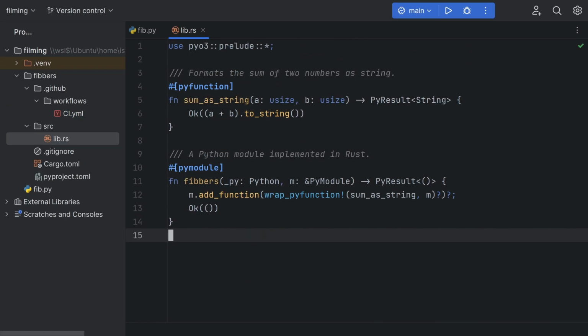The file we mostly care about though is the lib.rs file in the source directory. Maturin has already created the scaffold of a Python module for us using the PyO3 bindings we mentioned earlier. The main parts of this code are the sum_as_string function, which is marked with the pyfunction attribute, and this fibbers function, which represents our Python module. All this code is really doing is registering our sum_as_string function with our fibbers module.